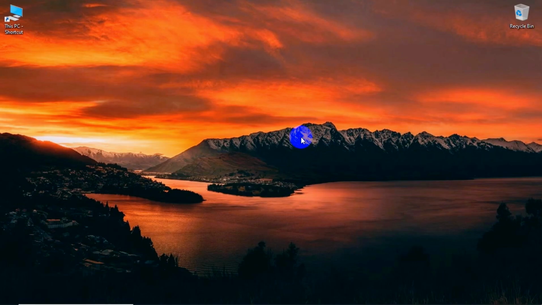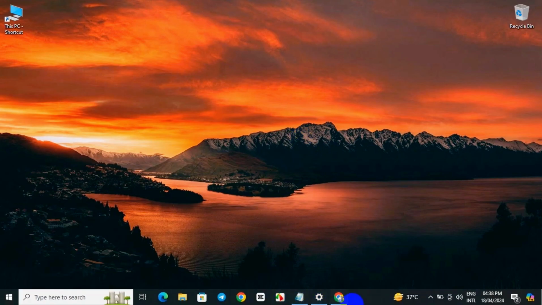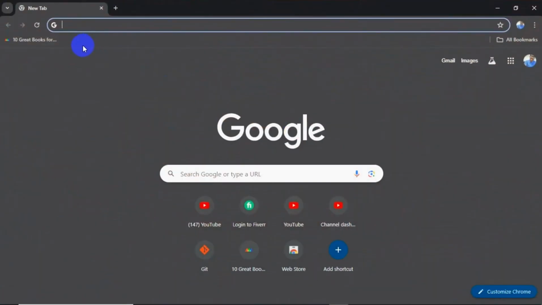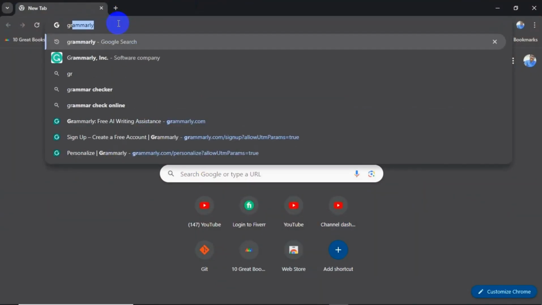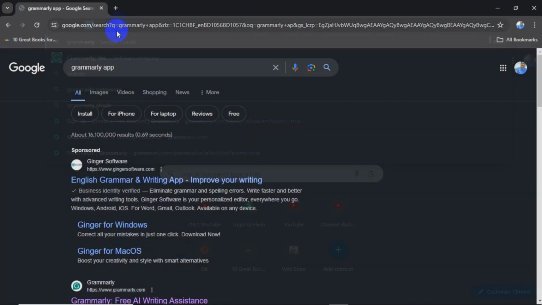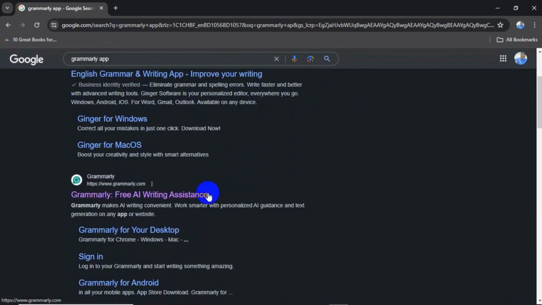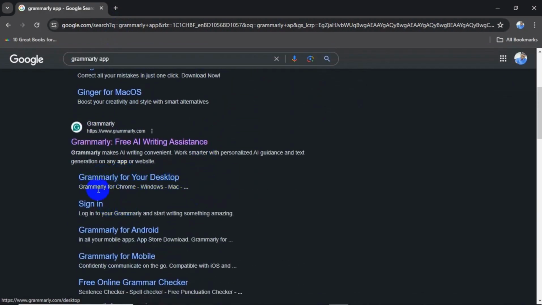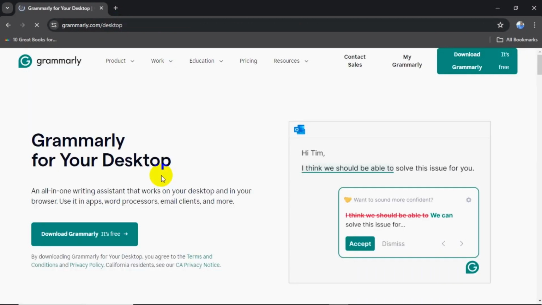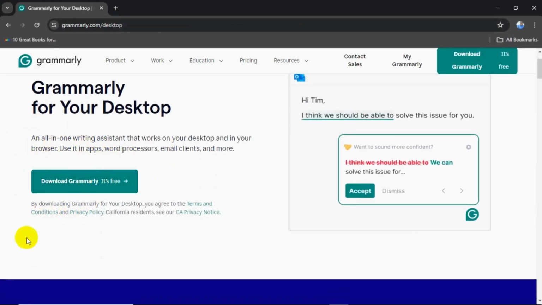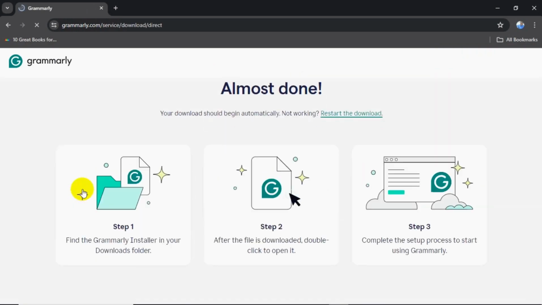So first of all, we have to open a browser. I opened my Google Chrome, and now here we have to write Grammarly, and then here you will get an option called Grammarly for your desktop. Just click on it. And then here you will get downloading Grammarly. It's free. Just click on it.